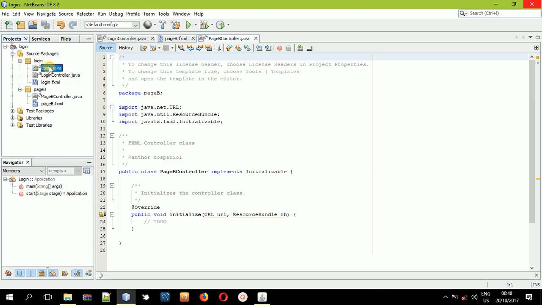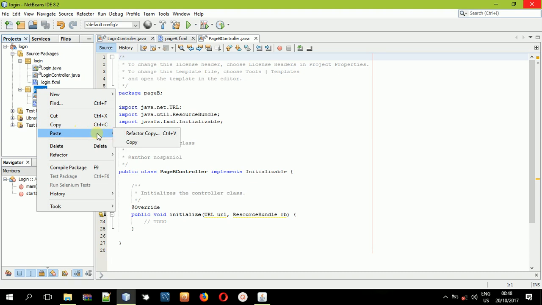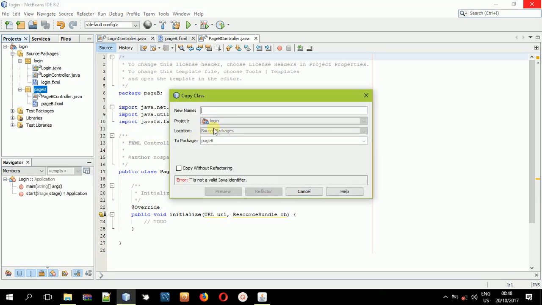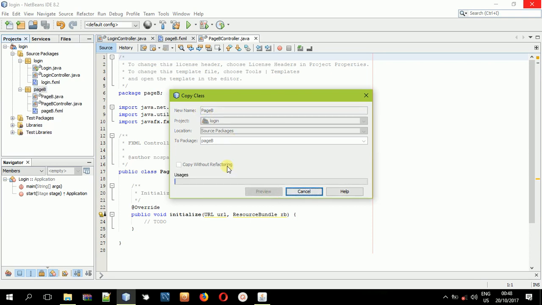So I'm going to copy this class file and paste it here. It is not good practice to put two main Java class files into one package, but you can put them in different packages and it will not create any error. So I'll just paste it and I'll put in a refactor copy so that I can rename it, and I'll call it page B. So remember, all Java class files you always start the name with an uppercase letter.